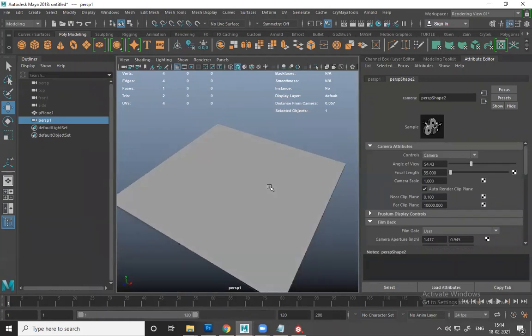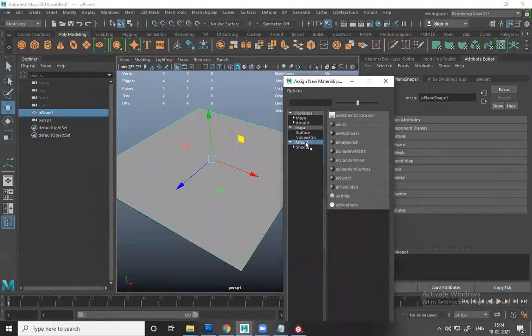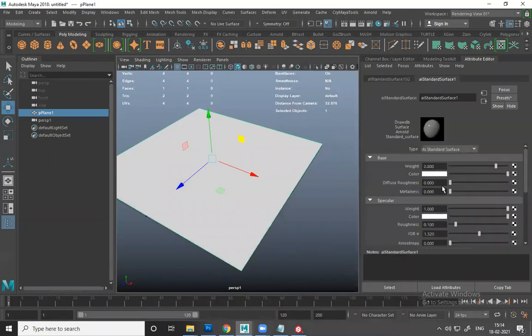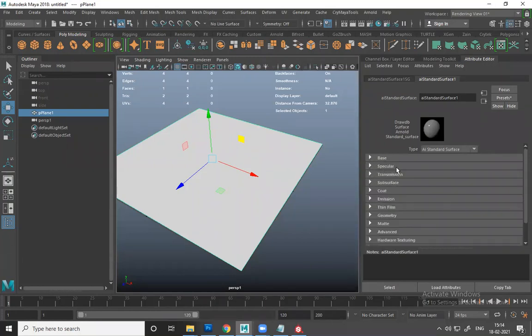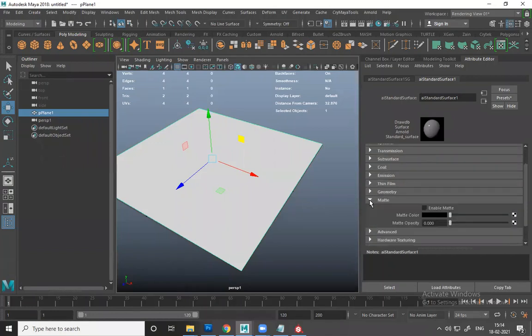Okay. So I'll select my plane and I'm going to assign a new material, and the material will be the Arnold aiStandardSurface shader. See, that's what I was talking about. All of these shaders are PBR based. They are physically based rendering shaders. You can see you have base color, you have specular, you have transmission for glass look, you have subsurface scattering, translucency. Then you have roughness, which is metallic roughness. You have emission, thin film, geometry. Geometry is for bump maps, and all of these maps are there.